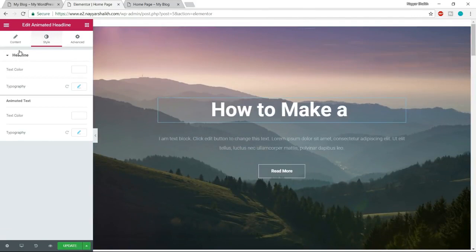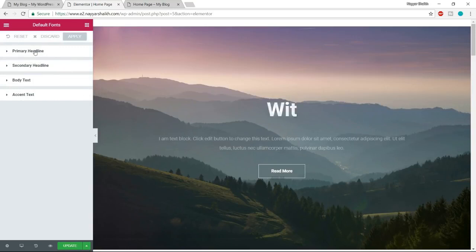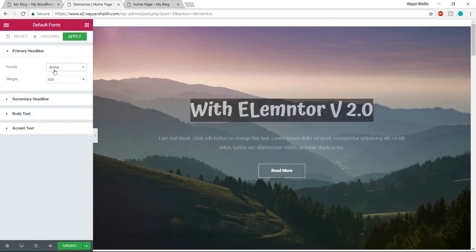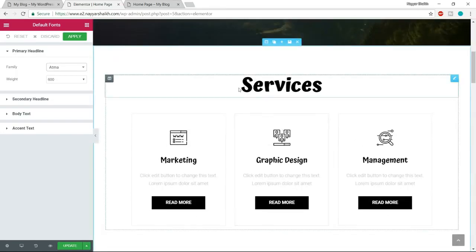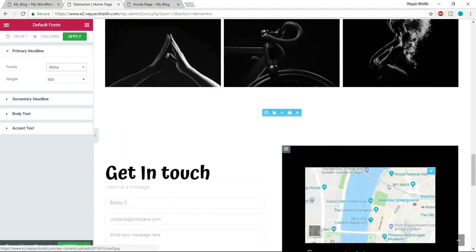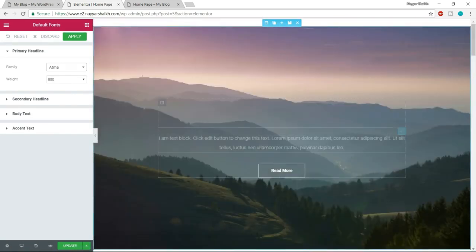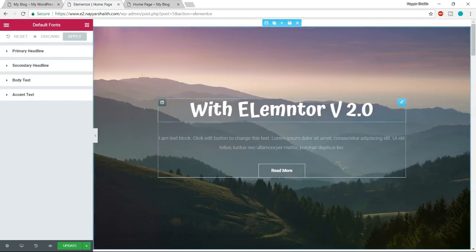So what you can do, you can click on over here this hamburger icon which you see my cursor. Click on that icon. Now we have default colors, default fonts. So select the default fonts, select the primary header, and instead of Roboto, select Atma, search for Atma, and now as you can see, the font has changed. Now the font has not only changed from here. If you see all the fonts, like services, alternate number, all the fonts that we are using on our website are changed. So this saves a lot of time. Okay, so we are done with this thing. Click on apply. Now the font is changed.